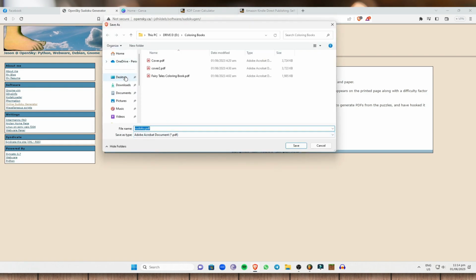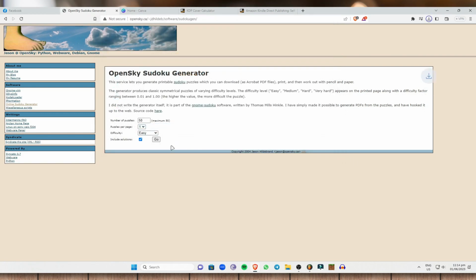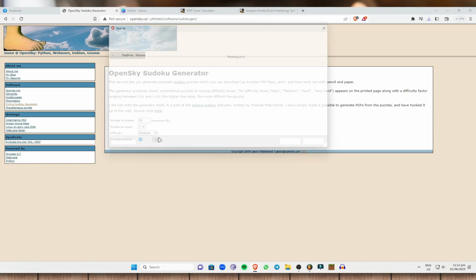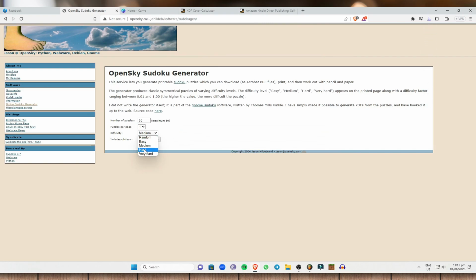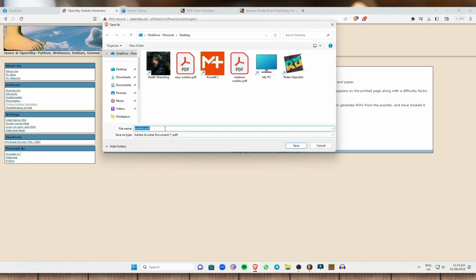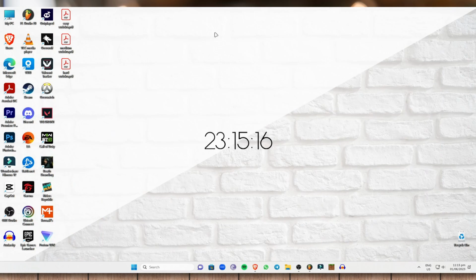So let's save this one up. So this is easy Sudoku, and next I'm gonna generate another 50 medium Sudoku. So let's just rename this again into medium Sudoku. And next, let's go to hard. So I'm just gonna go right here. It will lead me to this website page again. Let's say hard Sudoku.